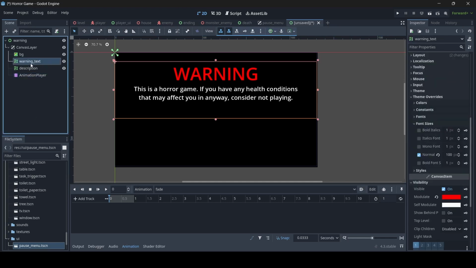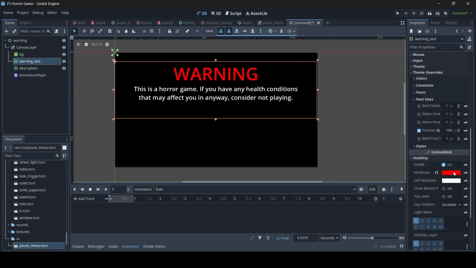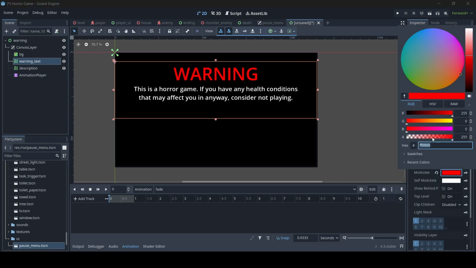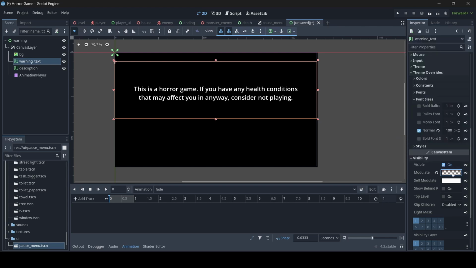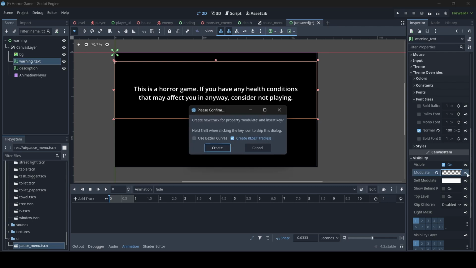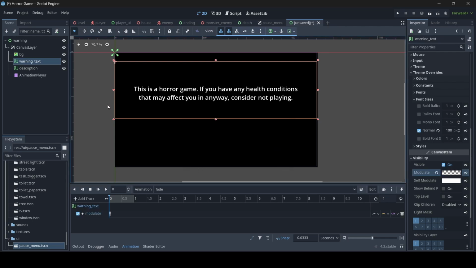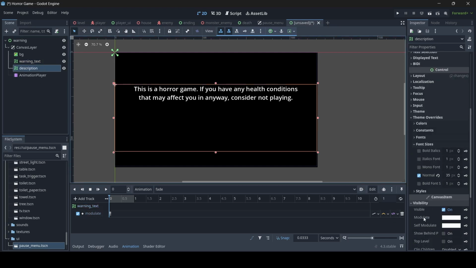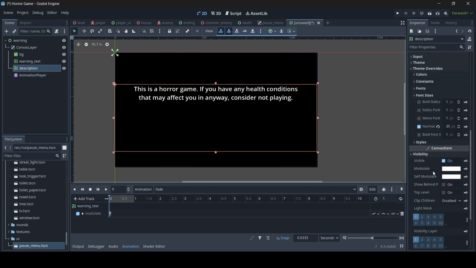Alright, so in our animation player, at the start of the animation, after creating the fade animation, I'm going to click onto my warning text. And then with the modulate, the color, I'm going to turn down the A, the alpha, all the way down. What that will do is make it completely transparent. Then we can set the keyframe by clicking on the key here, create a reset track, and boom. So that's what the warning text will be set to at the start of the scene. We can do the same thing with the description text as well.